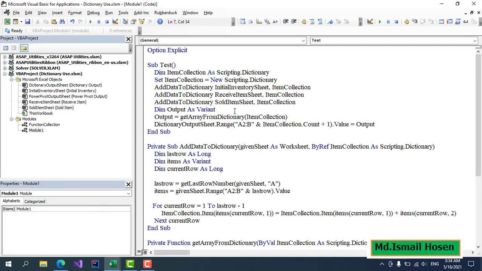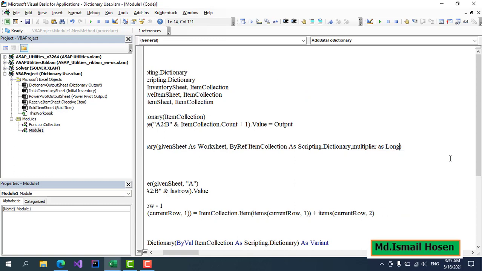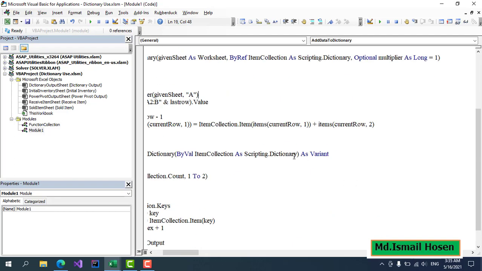The wrong place is that in terms of sold item, it needs to be subtracted, not added, right? So in that case, I need to add one more multiplier, or one more variable, that is multiplier as long equals to 1. We can make this optional, multiplier as long. Now I just need to change this multiplier.